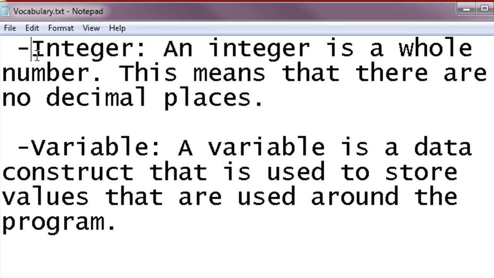First one is integer. We should all know what an integer is, but just in case, an integer is a whole number. So it means that there are no decimal places in it. So maybe like 2, or 1, or 3, or negative 2. It can be positive, negative, as long as there are no decimal places. So 1.1 is not an integer.